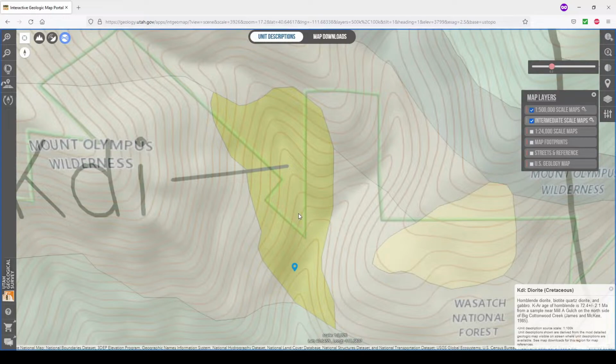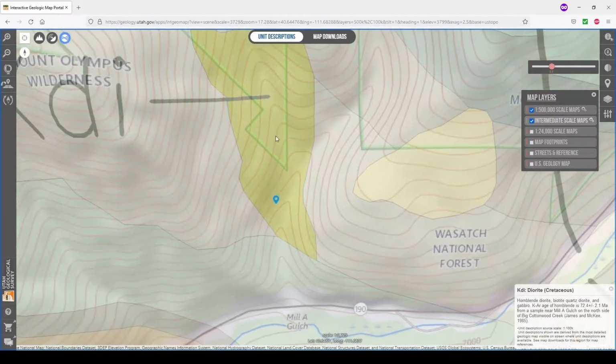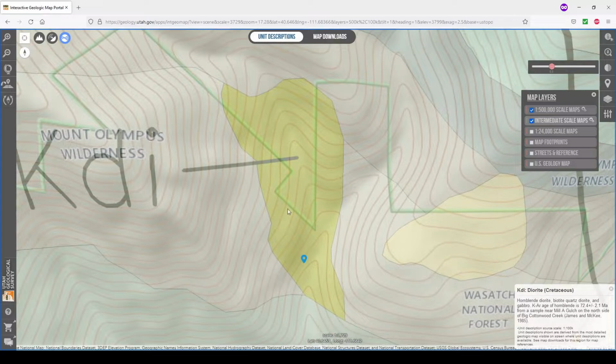The diorite is a hornblende diorite, which means it's got a large amount of hornblende in it. It's the primary non-silicate mineral in it. And there's also biotite quartz diorite and gabbro. It actually gives you the age of the diorite here, if that's something you're interested in. Anyway, the contact point between diorite and limestone is the skarn.